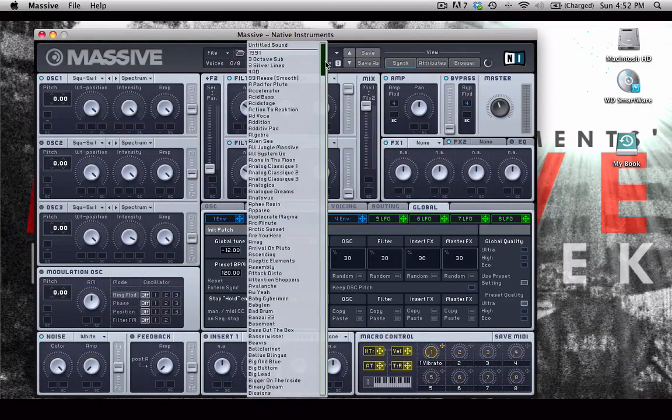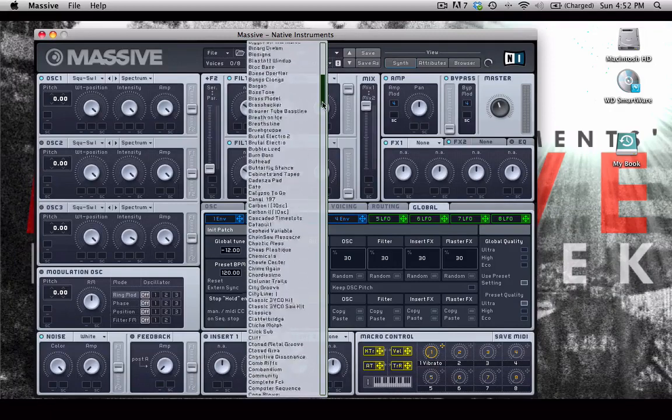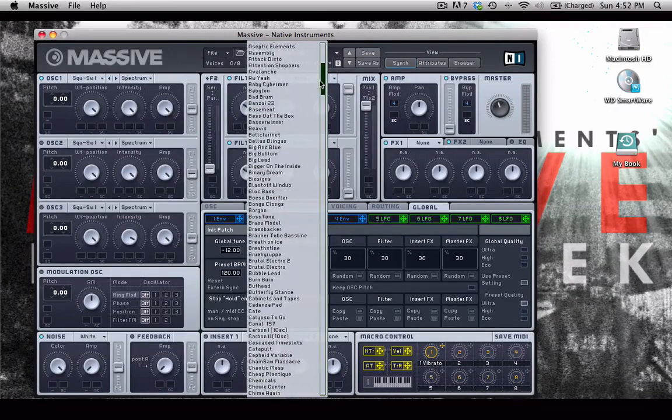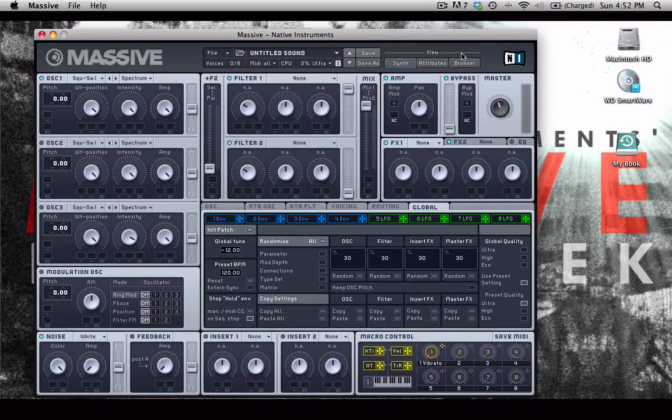First of all, at the top, we have a large drop-down list of all the different presets included. They are organized alphabetically, which is not the most efficient way to find a preset unless you know what the name of that preset is. For example, Breath on Ice. It sounds cool, but I don't really have any idea what it's going to sound like. So Massive created two different modes for locating your preset.